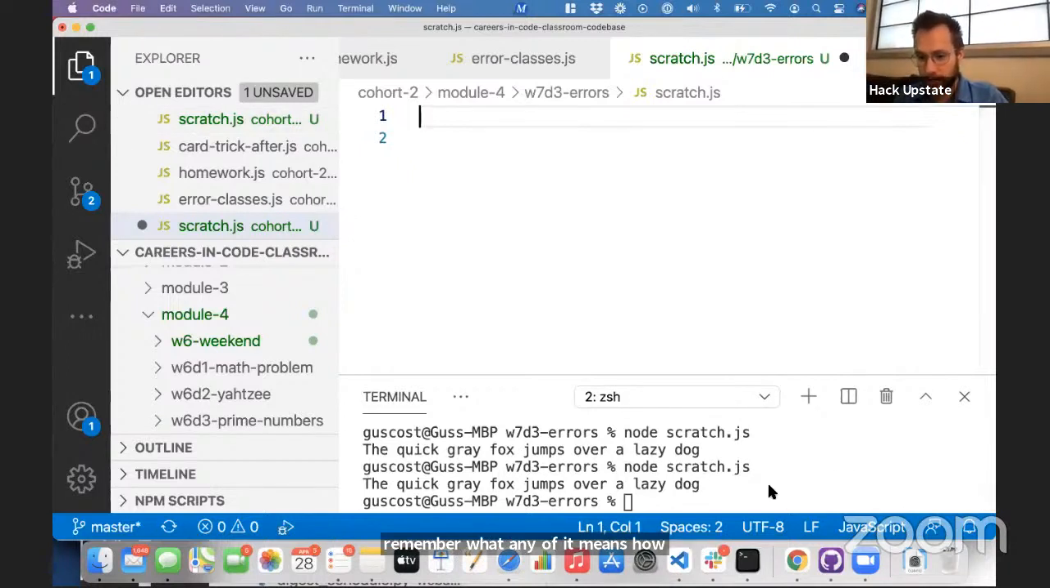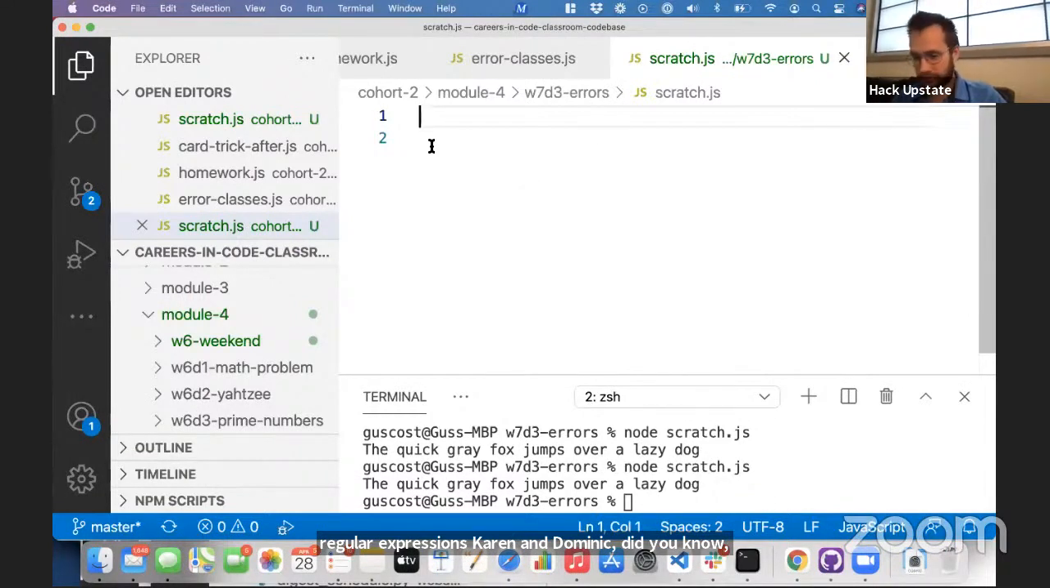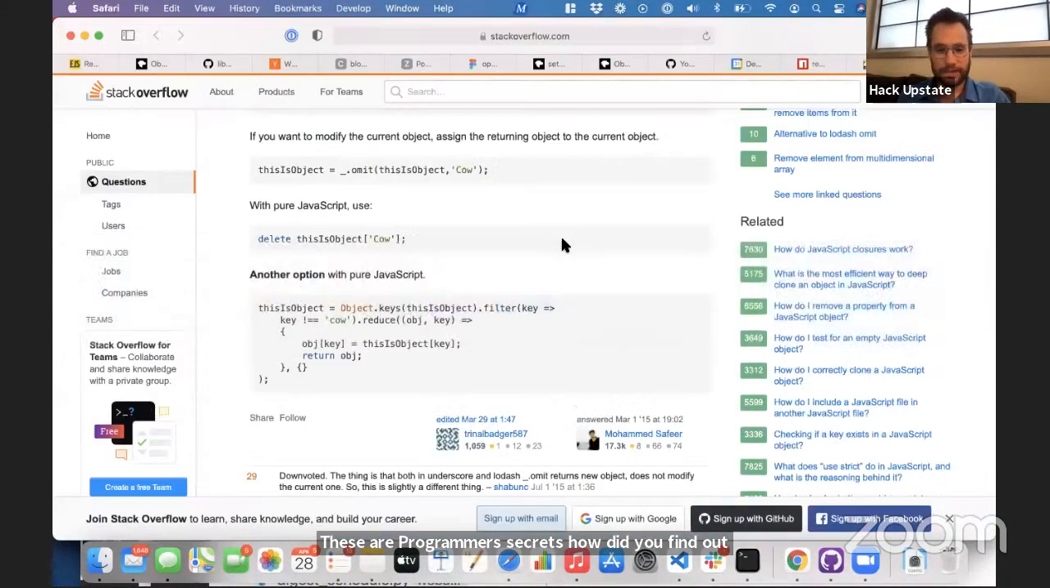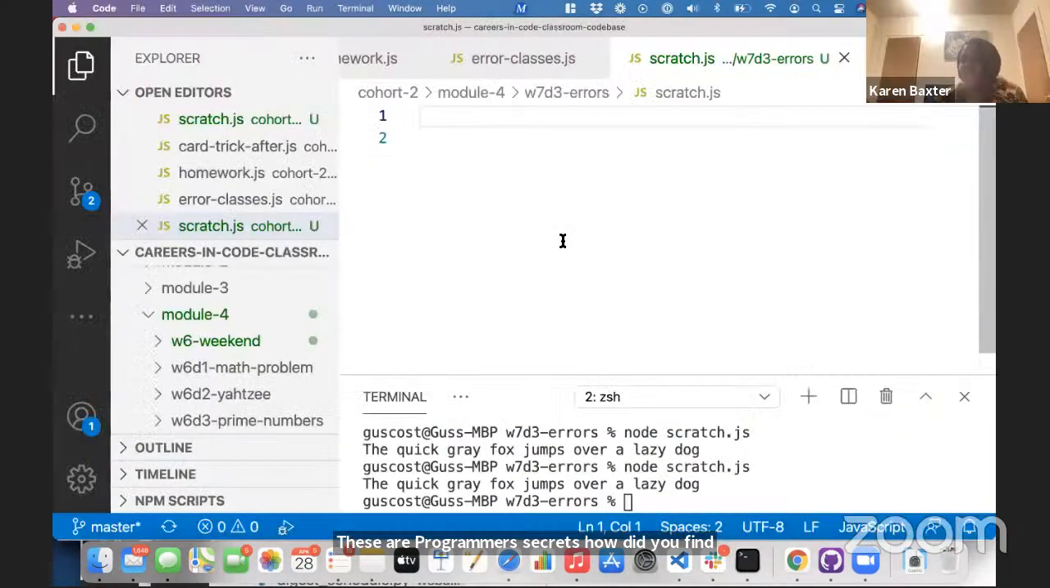Karen and Dominique, did you already read something about regular expressions? How did you know that? You already know about this stuff? These are programmer secrets. How'd you find out? Anyway. FreeCodeCamp. Okay. Actually, I got stuck on that.